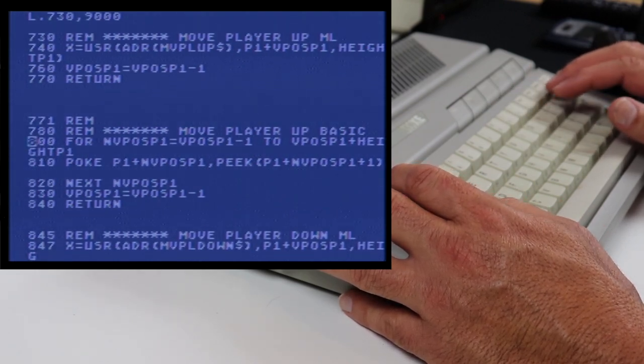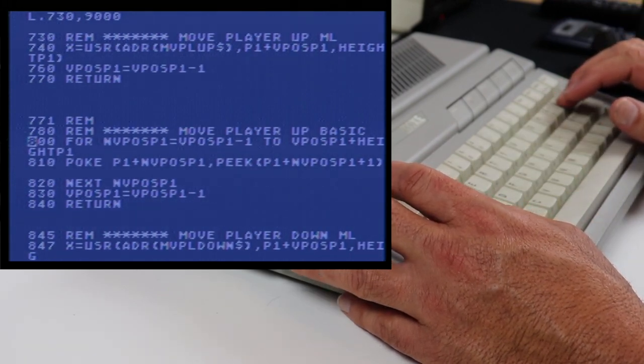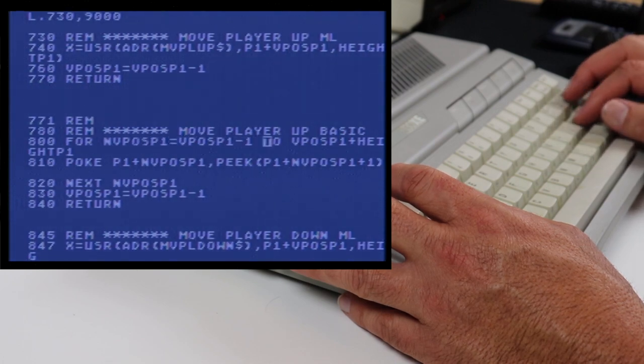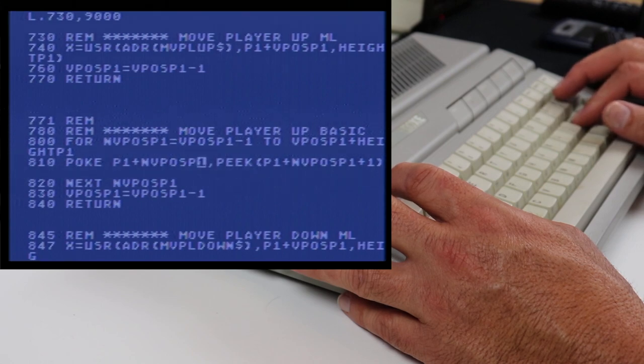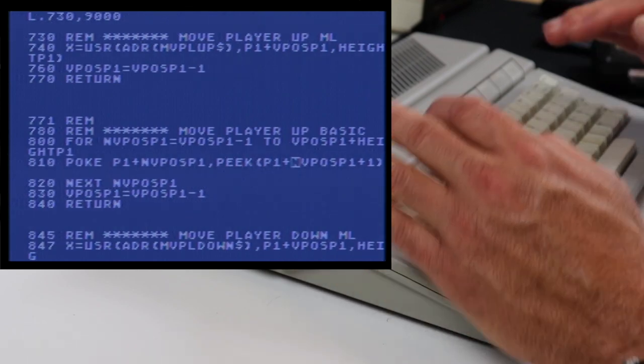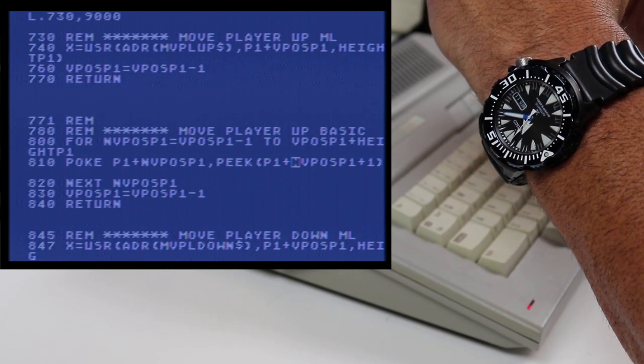And you can see there's a little bit more code in here. But what it's doing is we're manipulating memory in BASIC here. We're basically looping through the height of player one, which is 6 bytes. And we're poking in memory the new position of player one, comma, the old position of player one. So what we're doing is line by line, we're taking the bottom of the ship. Let's say we're moving the ship up.